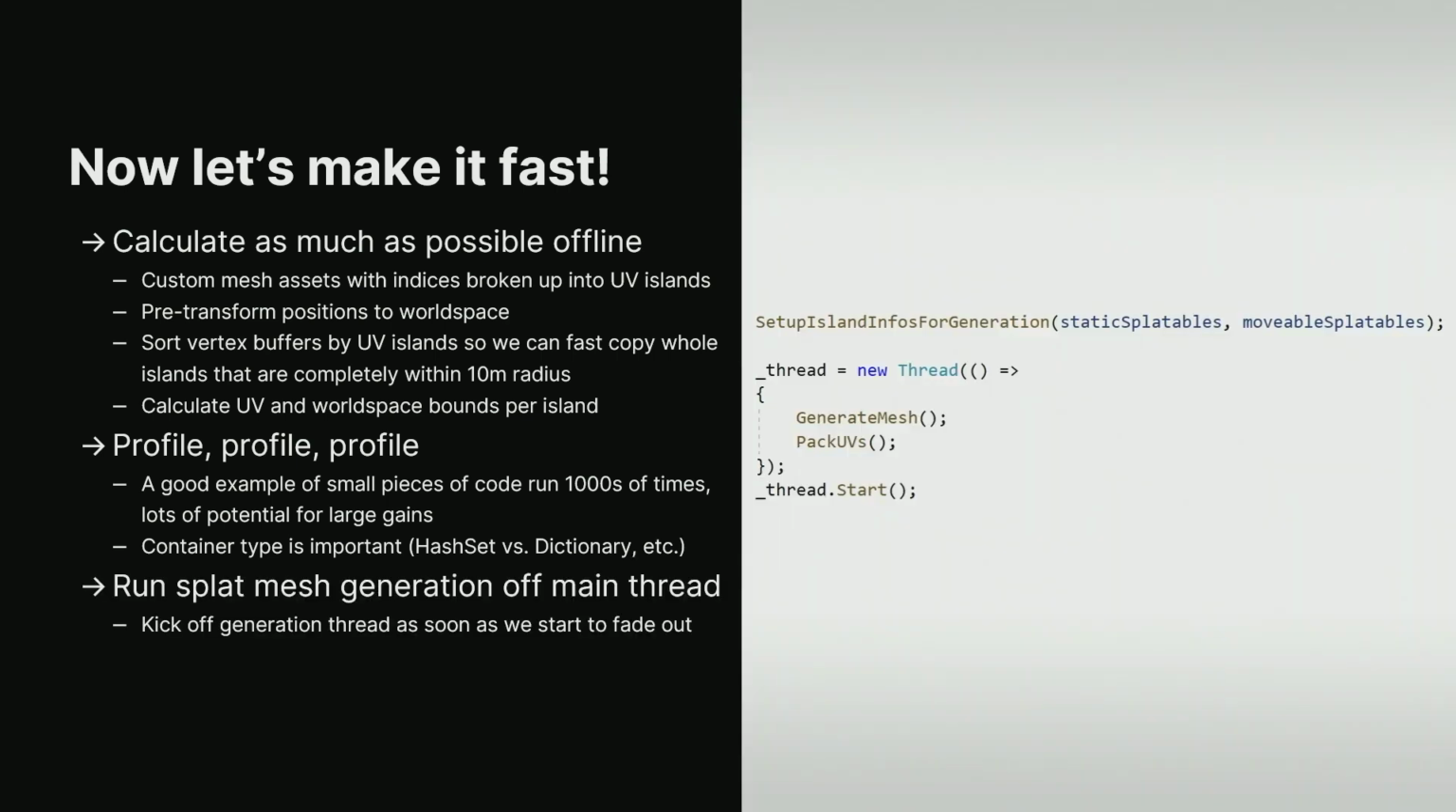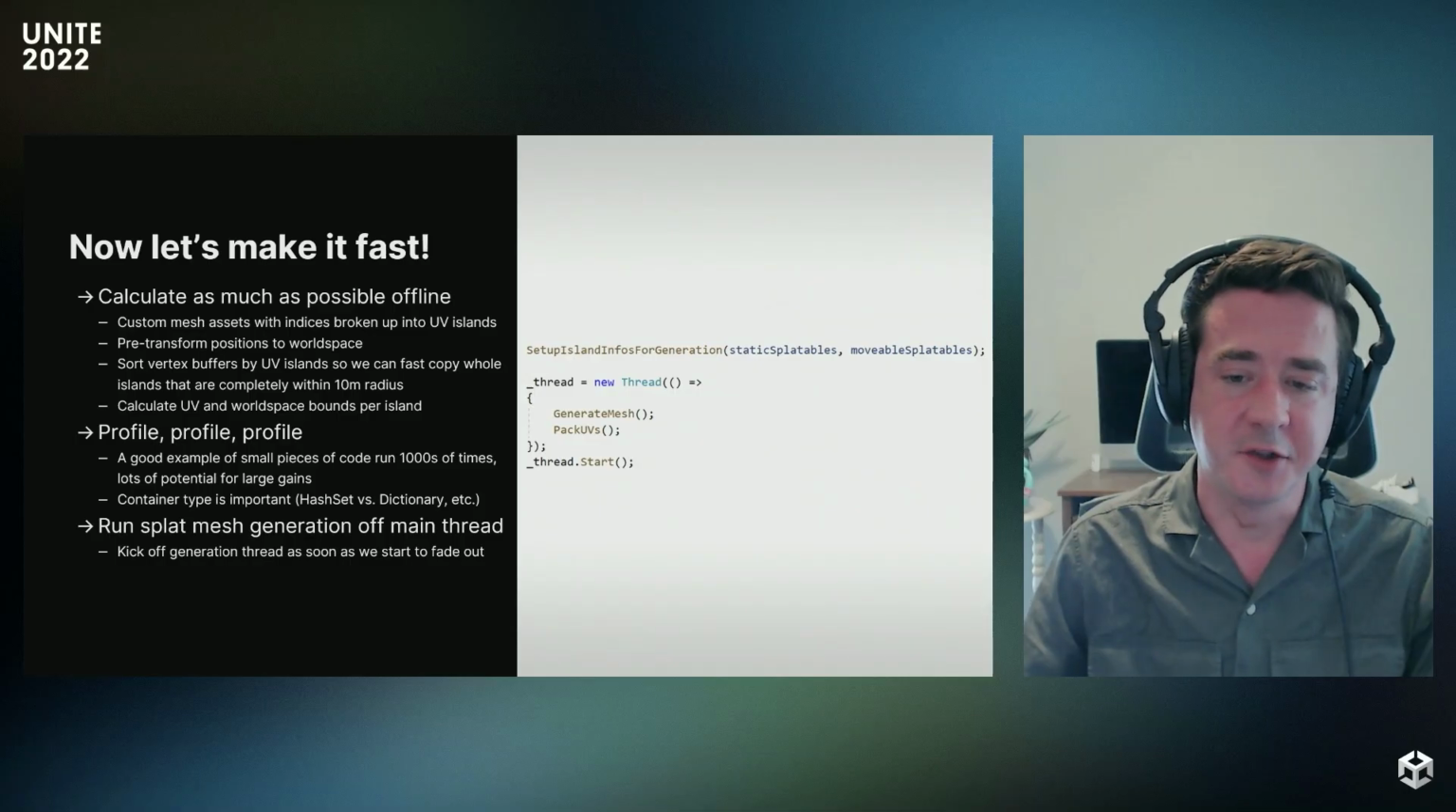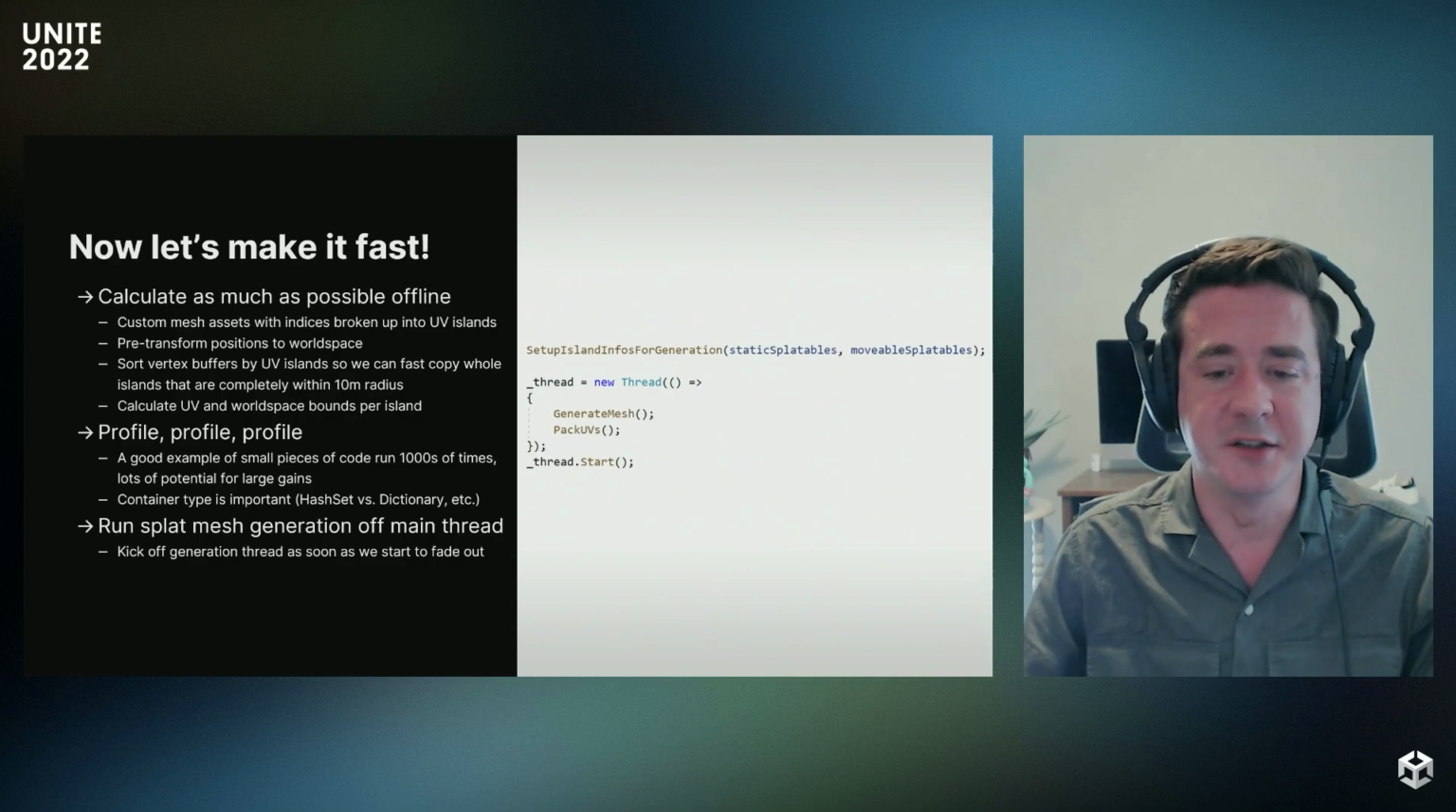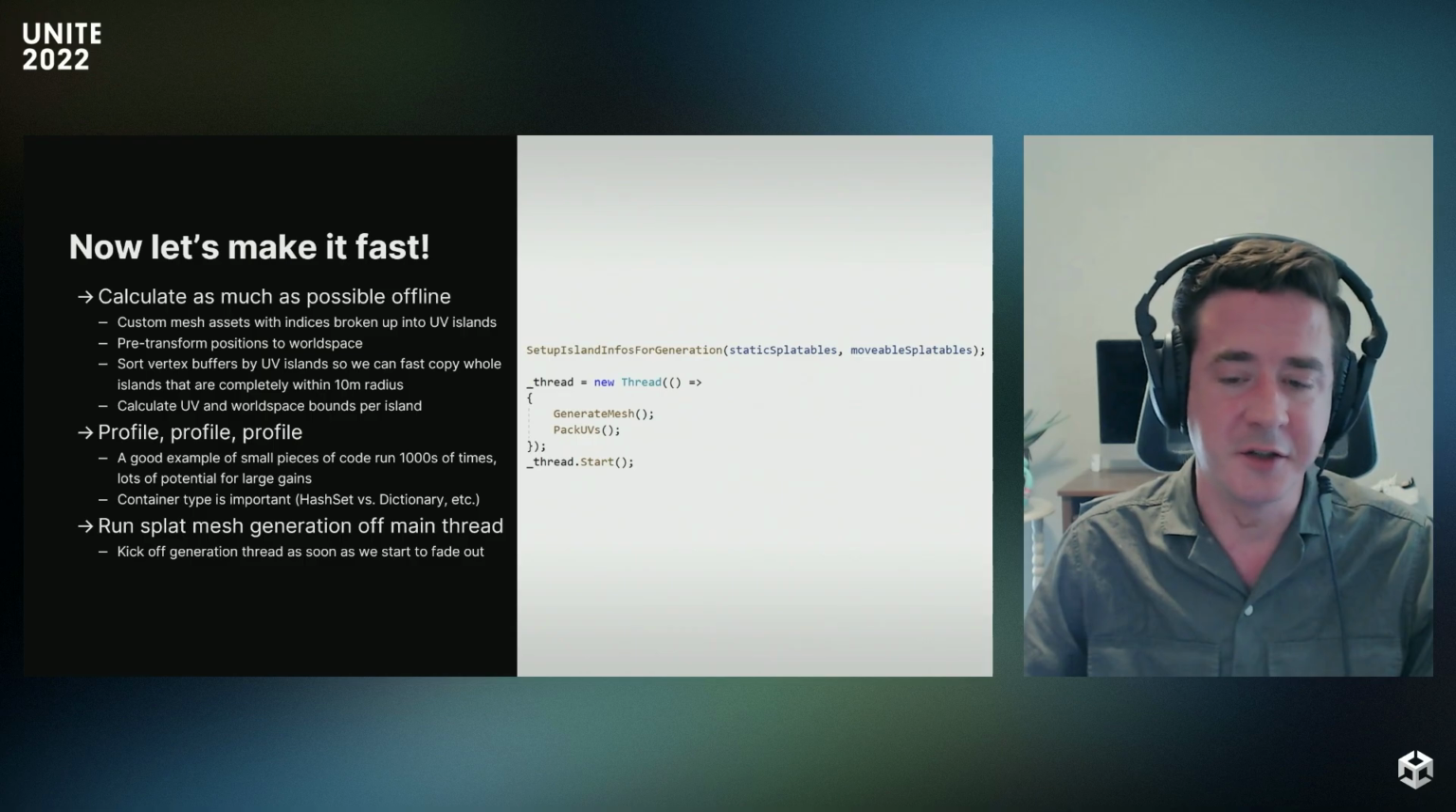And finally, we run the SplatTech mesh generation off of the main thread. As soon as the player initiates a teleport, we start to fade the screen to black. And as soon as the screen starts to fade, we kick off mesh generation in another thread. Generally, by the time the screen is fully black, the mesh generation has been completed so that we can begin the fade in at the new location.